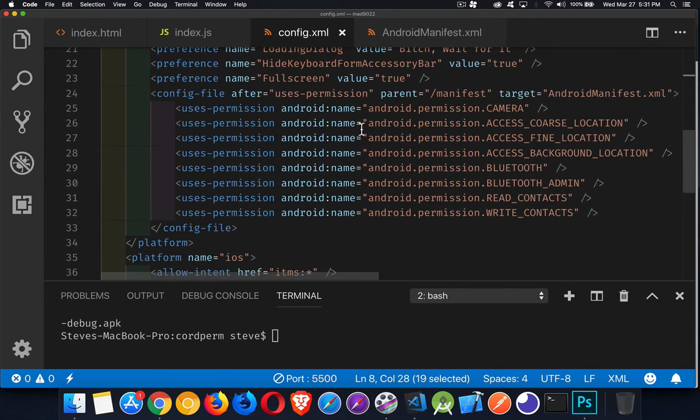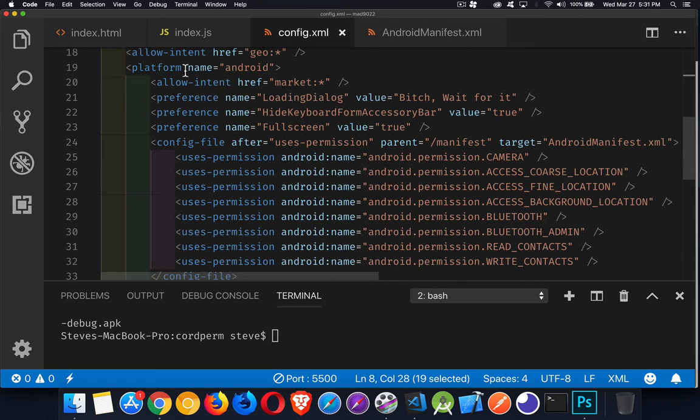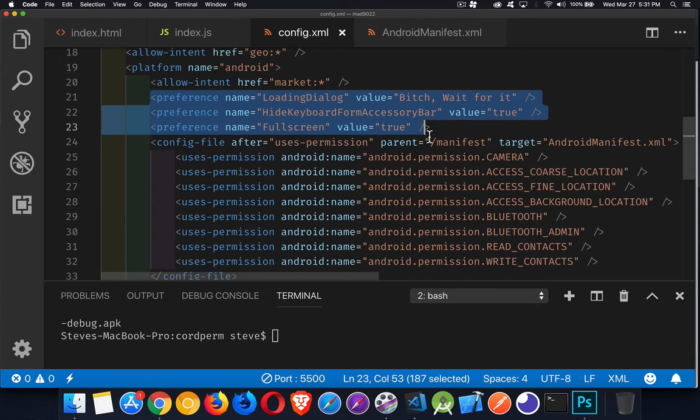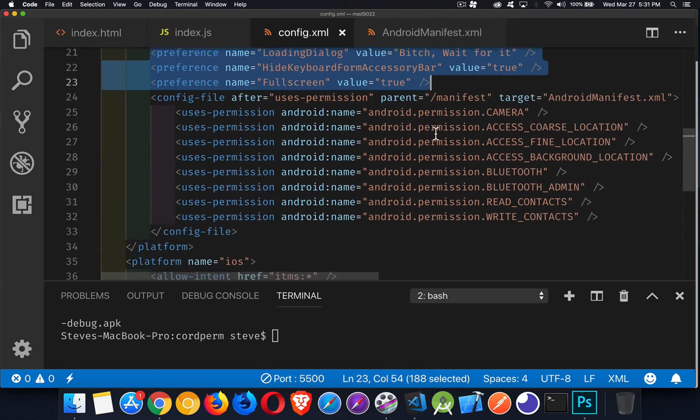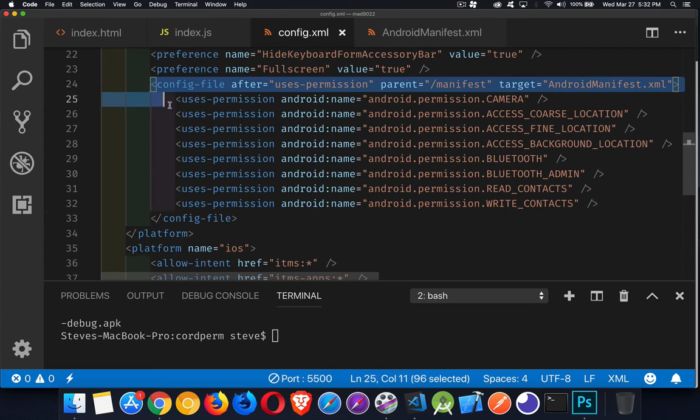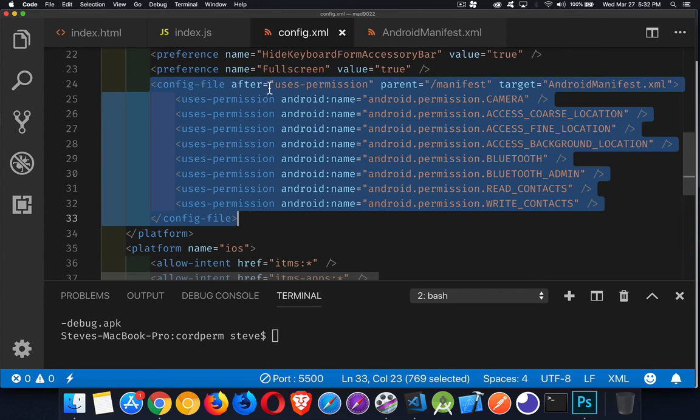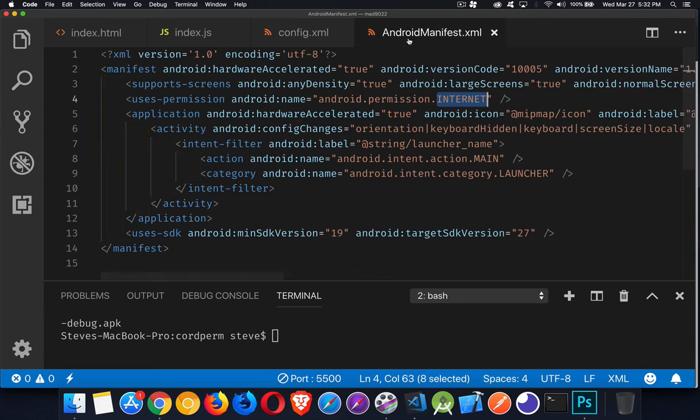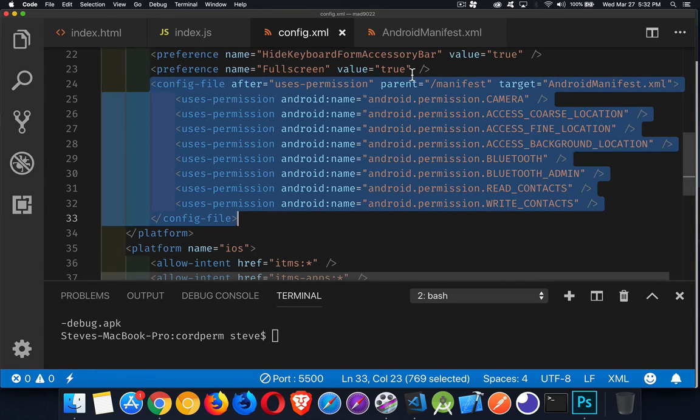And if we come down here, you can see that inside my platform Android area, we can add preferences in there. But what we're really looking to do here is add this chunk. So this config file, we're going to say where in the file, so after what other element. There is already a uses permissions element inside that file. That's this one right here. So I'm saying after that one, this is where I'm going to insert the other stuff, the new stuff.